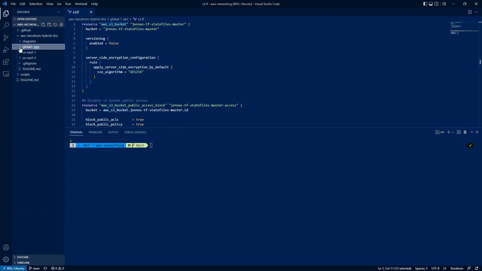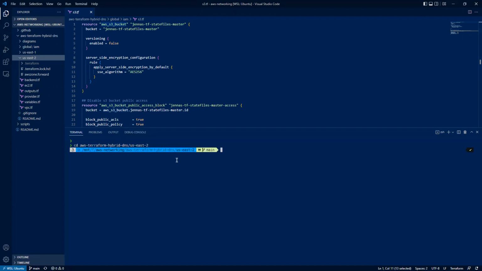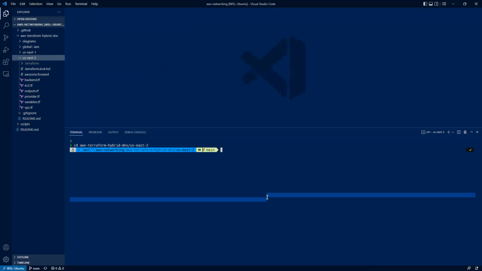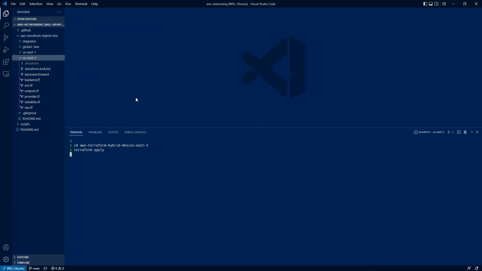So I'll go ahead and close that, and we'll move on to step 2, which is to navigate to the US East 2 directory. This is our Ohio directory, which is hosting our simulated on-prem environment. I'm going to navigate into our folder structure here, US East 2, and kick off an apply, and we'll talk about what's being created as it's deployed.